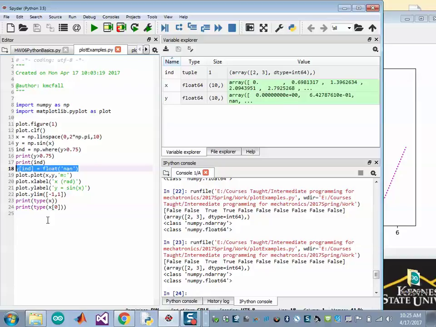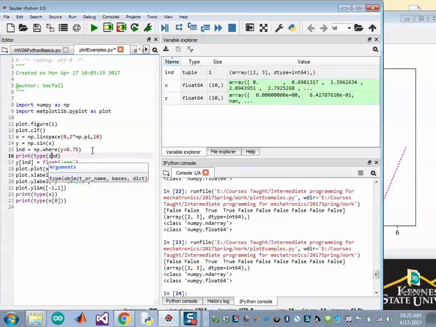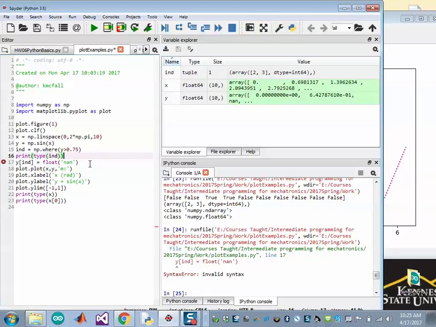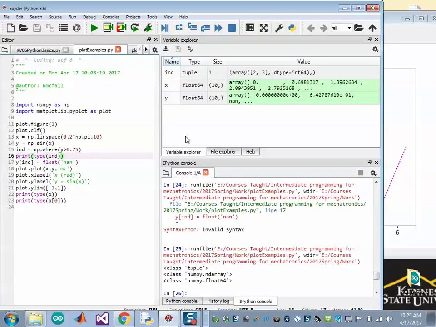Now, what's lucky is that this all worked out great. Okay? But what's interesting is, what is the data type of ind? Okay, so I'm going to go ahead and do what is the type of ind? Okay, and I need another parenthesis. The type of ind is actually a tuple. You know what? Let me print ind again.